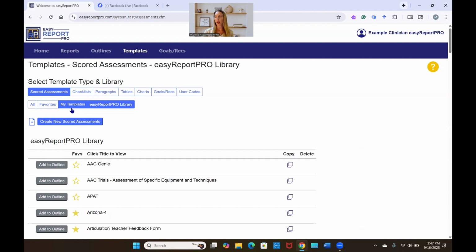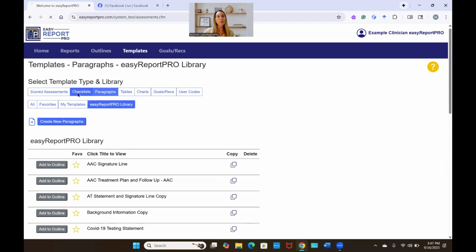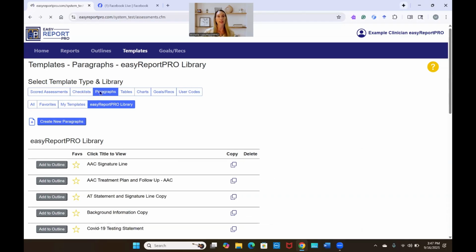The things I want to highlight are our checklists and our paragraphs. These are typically the parts of Easy Report Pro that people like to customize because it's a really nice way for you to generate a narrative. It's also a really nice way to showcase your expertise and use your own wording. So I am going to do this in the most simple way, hopefully, to show you, through a paragraph.